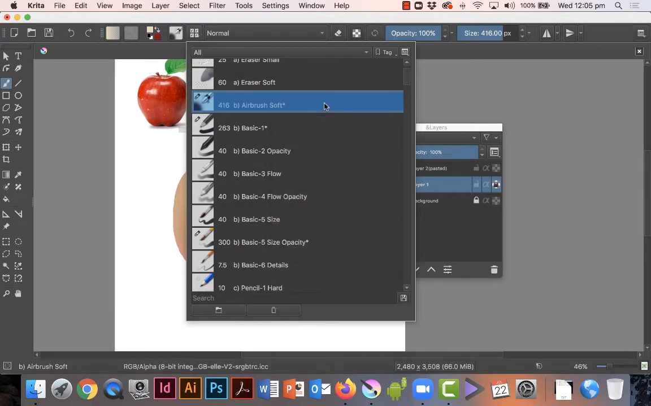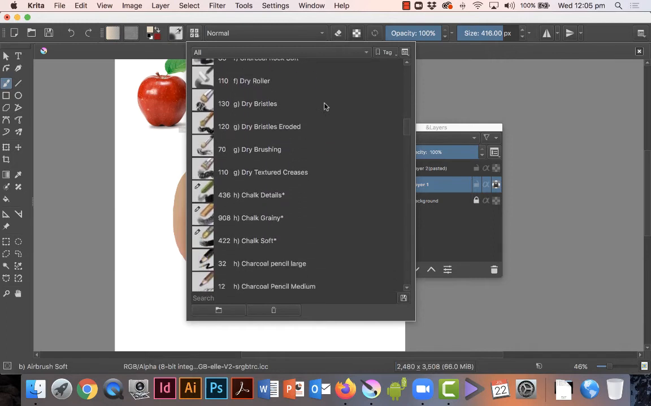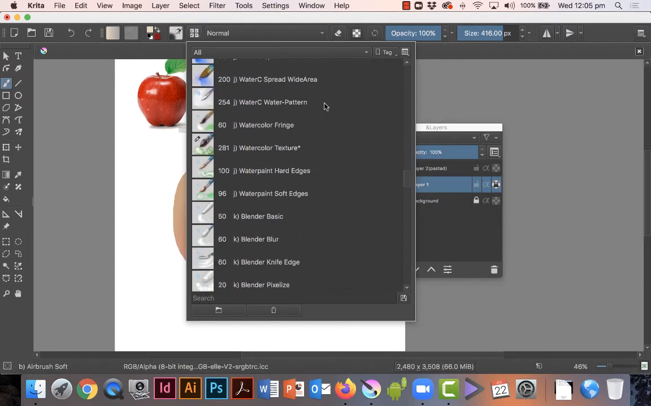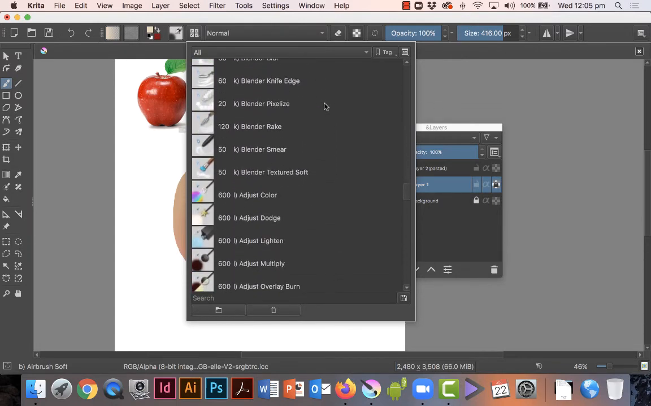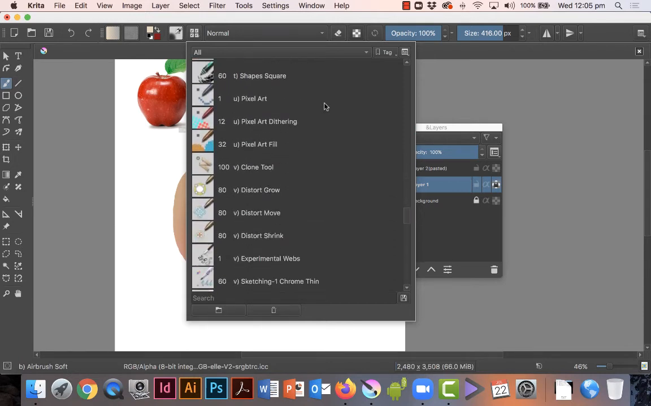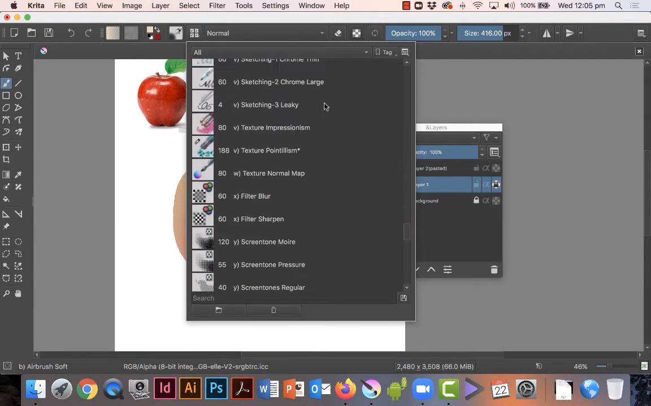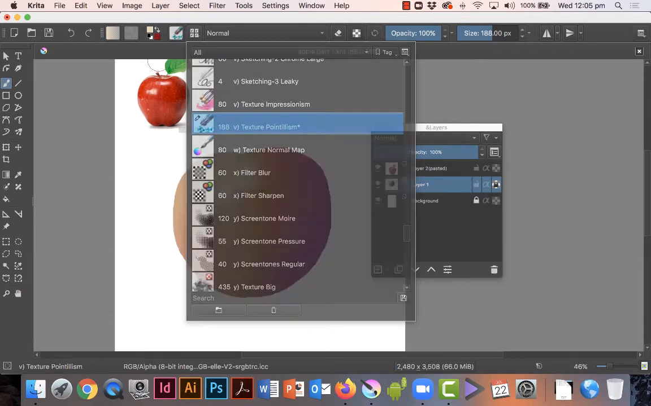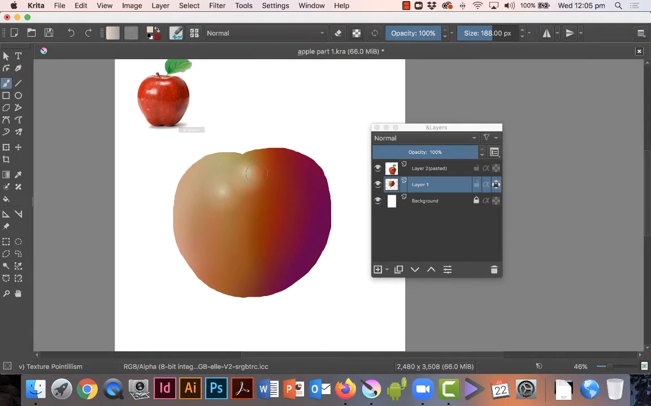So now I want to scroll down and I'm looking for a textured brush and something that will give me the little stippling effect. And I found one earlier. It's called texture pointillism. This one here. So I'm just going to give that a go and see what that creates. So again, once you've chosen your brush, just click outside the drop-down menu to go back to your working area.